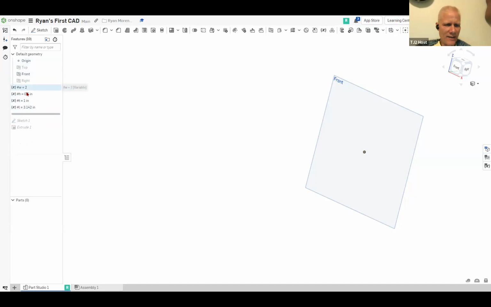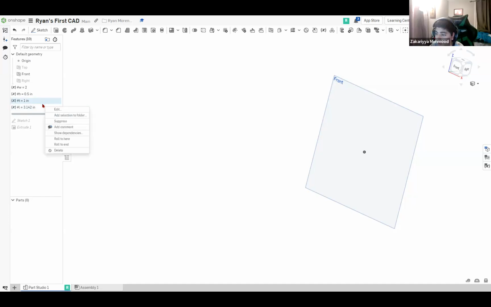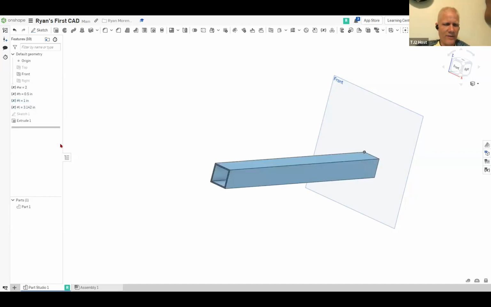And now roll the model tree down to the end, or you can right click anywhere in the model tree and say roll to end. Yes, good. Now there we are. And now we're going to edit this sketch and put in your variables rather than the hard-coded numbers. So right click on the sketch and click edit.